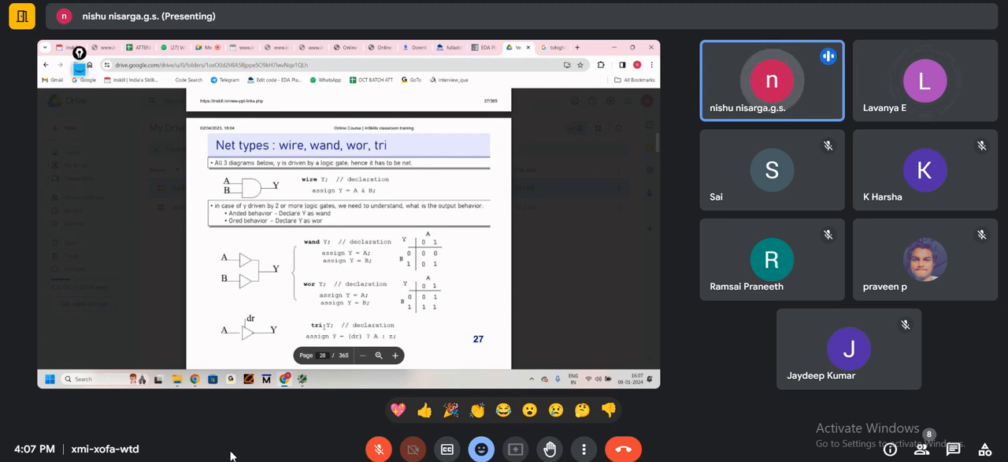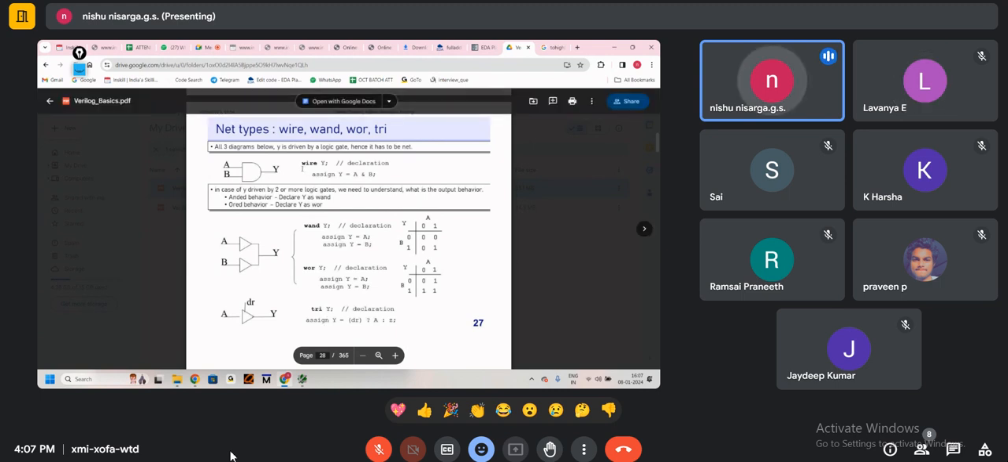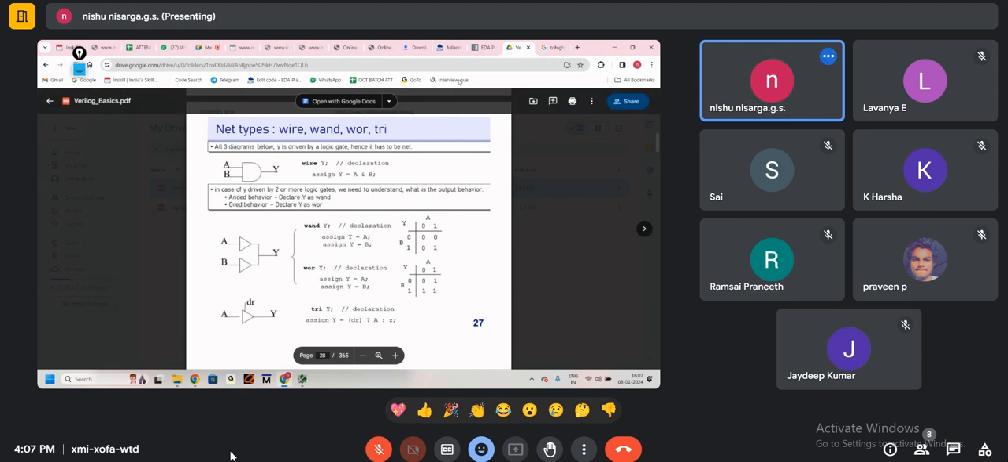In books you have, I guess, somewhere called Kinker or something. In that book you have it. It's not so complex. It's an easy one. Just changing the wire into wand or wor and observing the output. That's it.